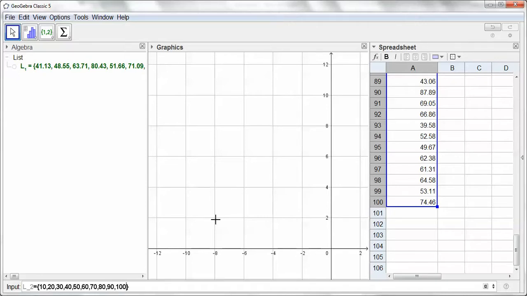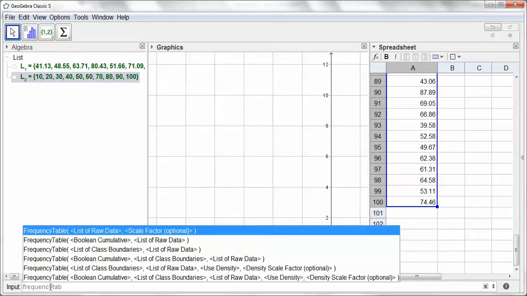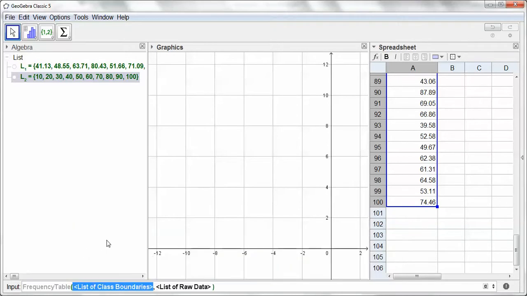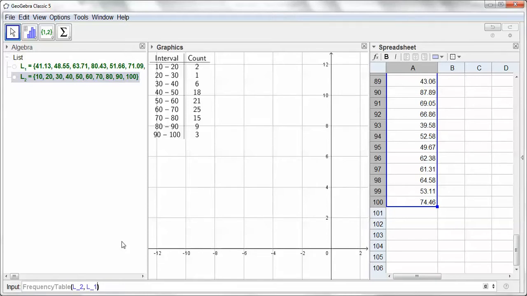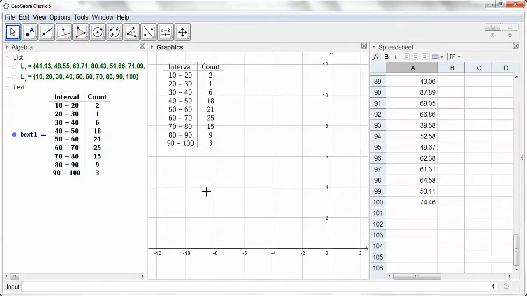If I hit enter there, we first of all want to get a table of this information, so we type in FrequencyTable, and there's a few different versions, but let's use this one. List of class boundaries: class boundaries are L_2, and the list of raw data is in L_1. So there we have it. That's pretty useful. Straight off we can see how the numbers are panning out, so it does look like it might be a normal distribution.